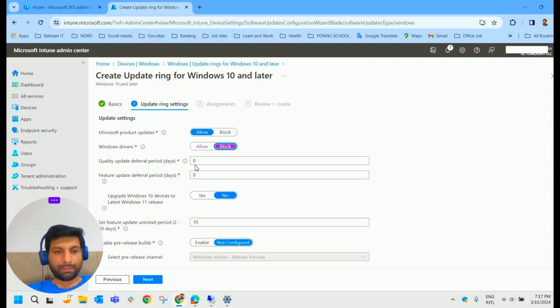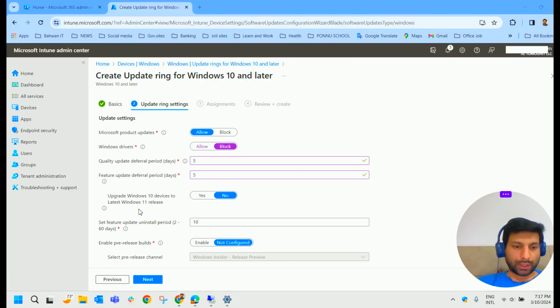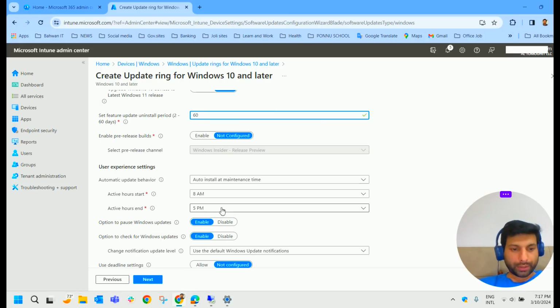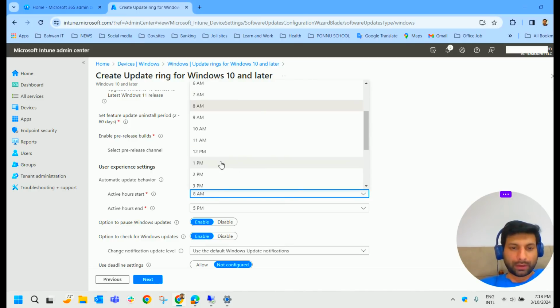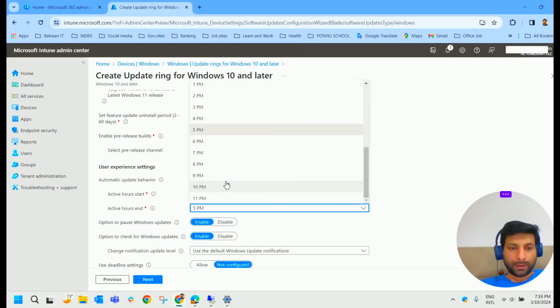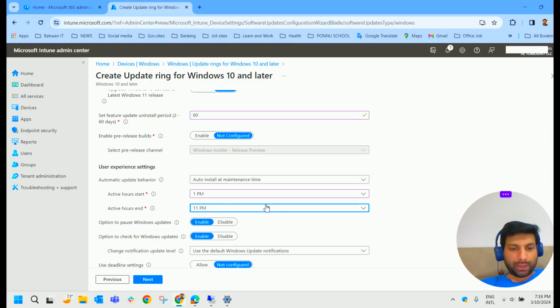Quality update deferral period, it can be not immediately. Let it be after 5 days. Feature update deferral period, again I'm giving 5 days. Upgrade Windows 10 and latest version, let it be no. Pre-release build, it is not required here. And active hours, for the special group, they may be working in a different time zone. So we may select something like 1 p.m. to 11 p.m., or something according to our organization requirement and needs.